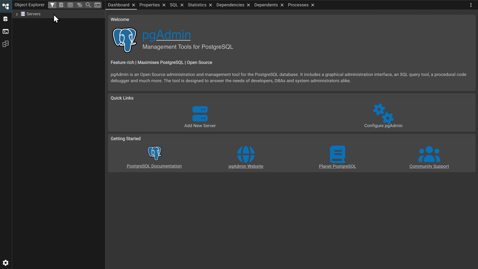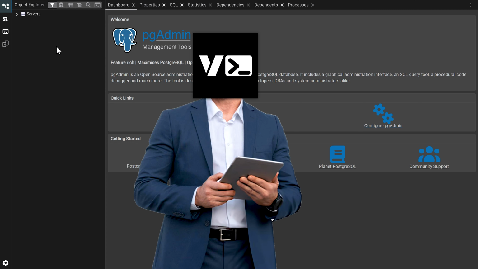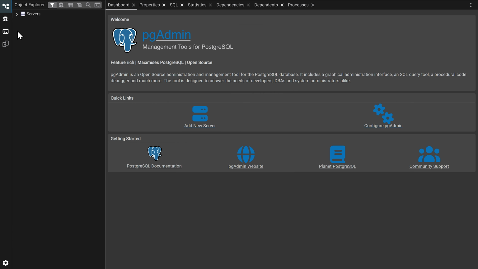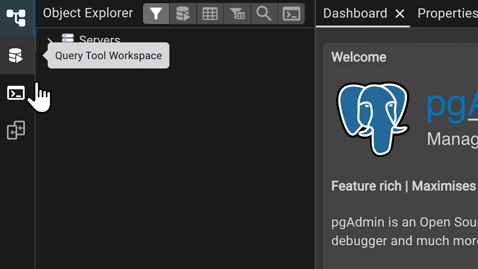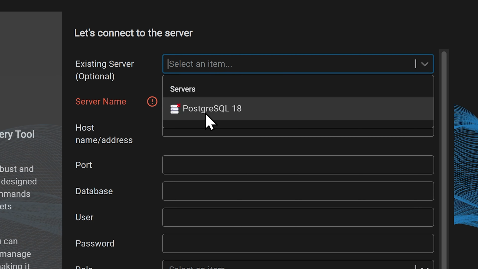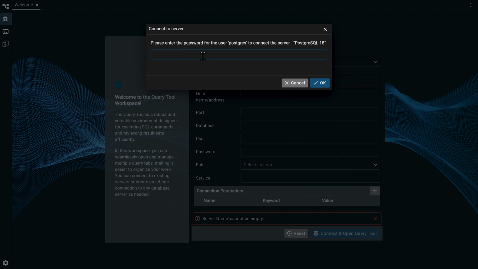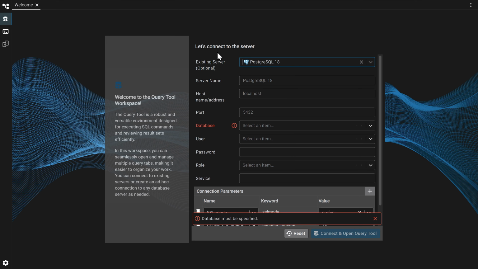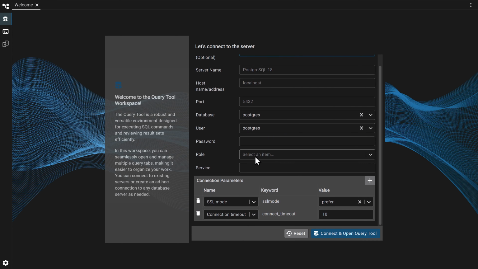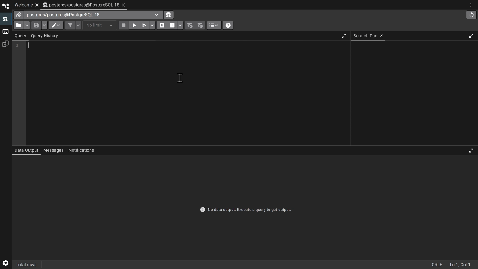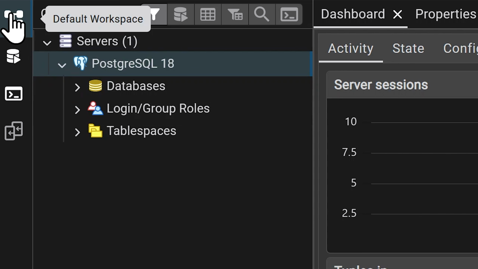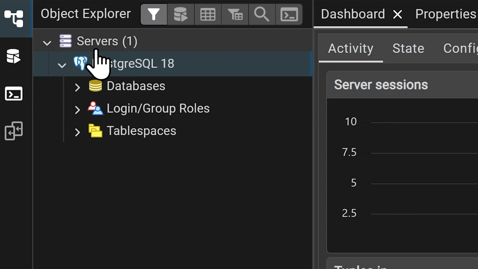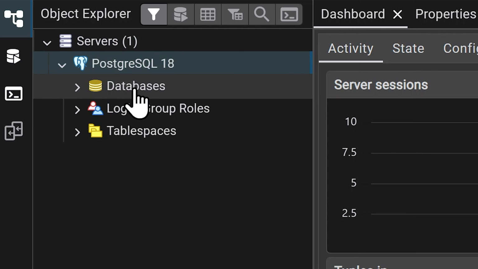I'm just gonna full screen it and show how to connect, then how to create your first database, tables, and how to run your first query. So from the dashboard here, you are gonna click on your workstation here and you are gonna select your server here. After that, you are gonna need to input the password you created at the installation phase of the video. Once this is selected, you only need to click on connect and open the query tool to be taken into your database. From there, you can go back to your default workstation and click on servers and then click on Postgres 18 and then click on databases.